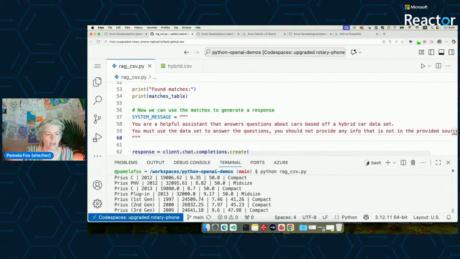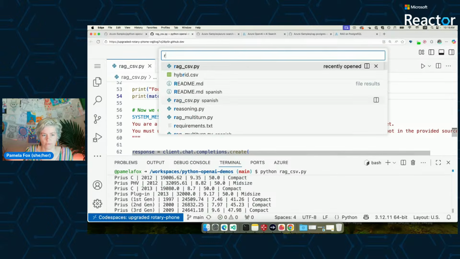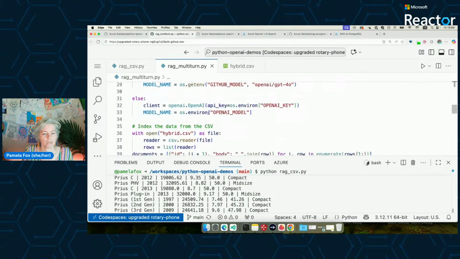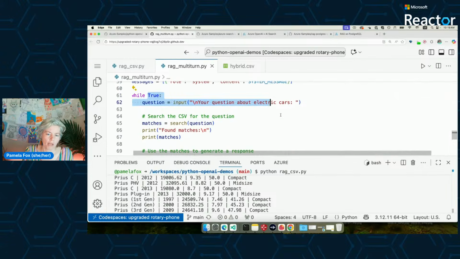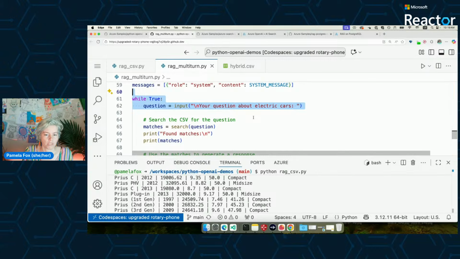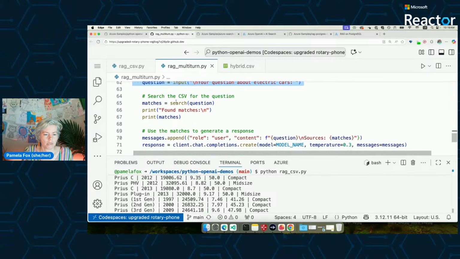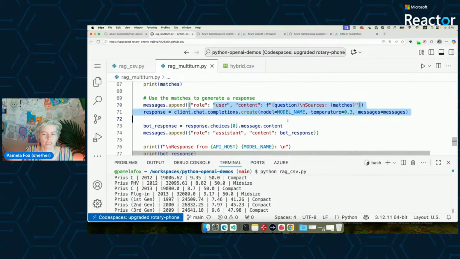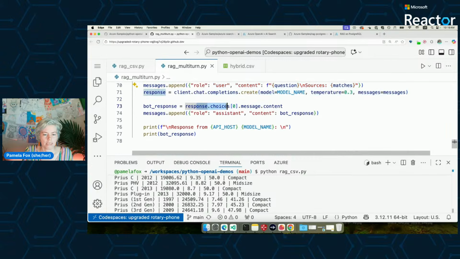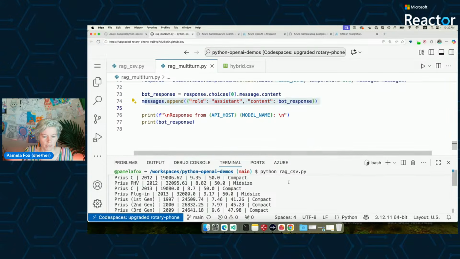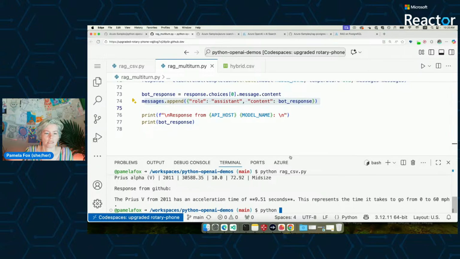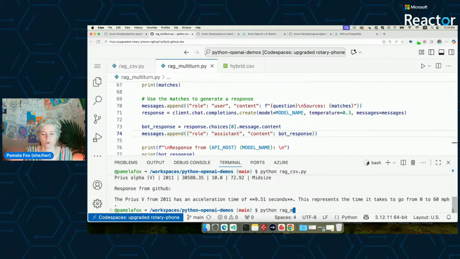So let's try that one out. Go to RAG multi-turn next. The way we're implementing the RAG multi-turn is very similar to before, but now we just have a while loop, and we're asking for the question from the user. We get back our results, send them to the LLM, and then append the result to the list of messages, so that the next time we send messages, the former answers are in there, right? So we can just test this out and make sure that this works.